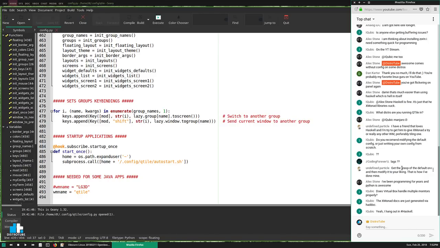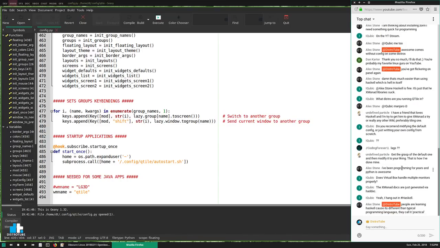iCubic, do you recommend modifying the default config or just writing your own config from scratch? I would just look at the default config and modify it at first, play around with it, and then as you get more comfortable with it, if you want to start something from scratch, if you know Python, there's not a whole lot to the config, so writing one from scratch wouldn't be too difficult, but at first I would just familiarize yourself with the default config. Really, familiarize yourself with Qtile at first. You need to learn exactly what you can do in Qtile.